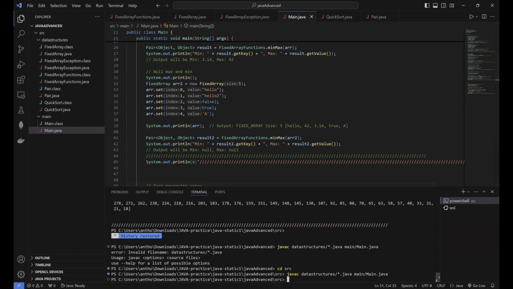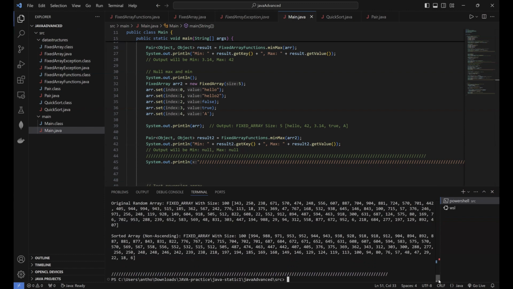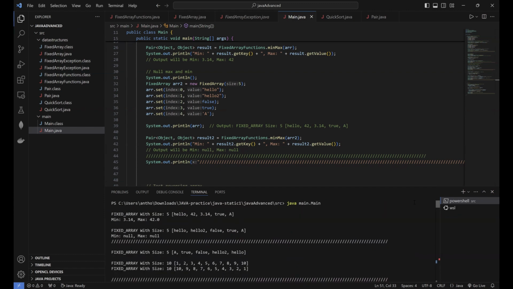Compiled, like I said, I already compiled it. I haven't made any changes. And then I just run the main program. This is going to run everything. But we'll go to the top, and there it is. There's the array that I created, strings and numbers and Boolean. There's the minimum and maximum. I just ignored all the rest of it. And then here's this one where it just has Boolean and strings, and the max and min are null.